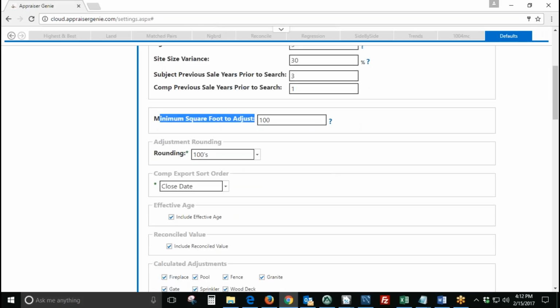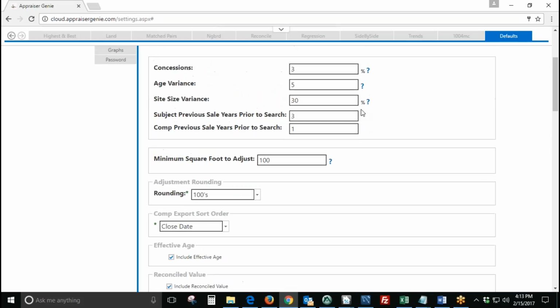This is minimum square foot to adjust. Any number you put here, the Genie will not adjust for that square footage. Corey, for the minimum square foot to adjust, it's just square feet. It's not a percentage, it's a number. So since I have 100 here, Genie's not going to adjust for the first 100 square foot difference, or 50 if that's what you typically put there. Anything that is a percentage, there will be a percentage sign indicated next to the box. Otherwise, it's just a number.